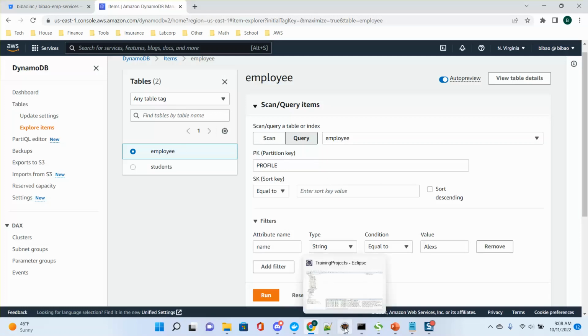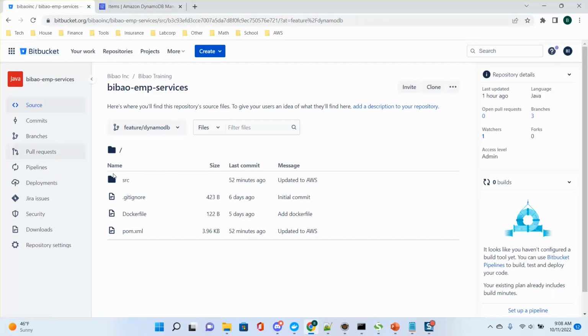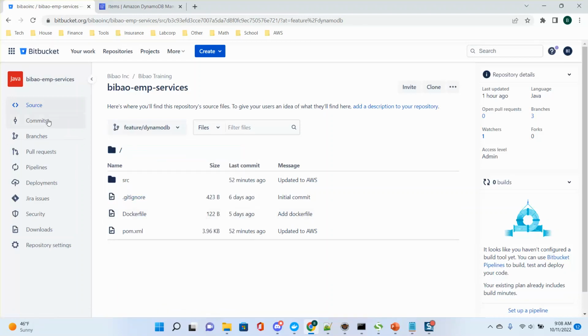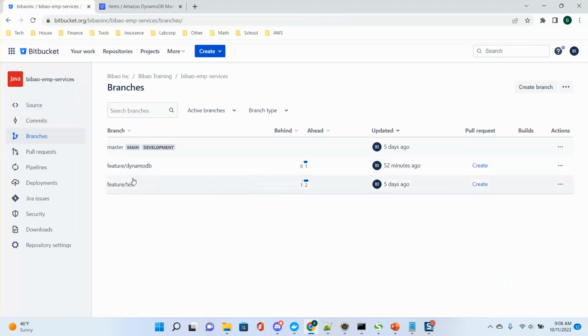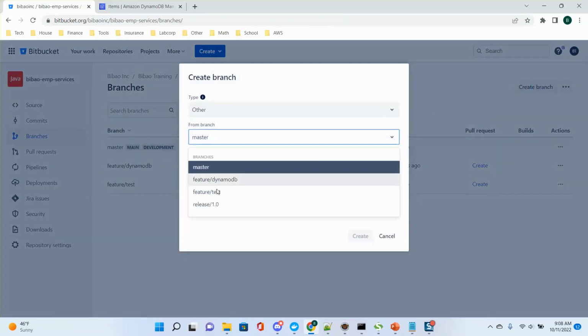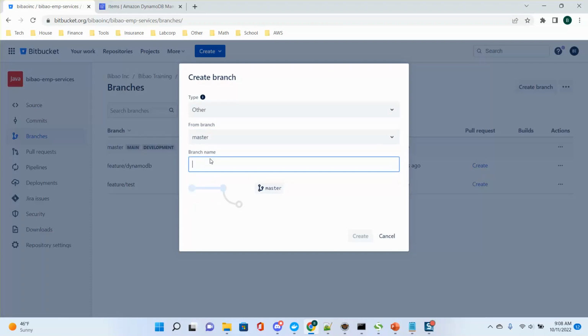How to do that? Let's come back here. Because the code, the configuration and the search code, is very complicated, I cannot write it in the class. So I created a branch called feature DynamoDB, and I prepared it. I also have another branch, release 1.0, which is copied from the master. How to copy a branch? You can create a branch from some branch, so from the master branch you give it a name, and then it copies the master branch to this branch. That's what I did.